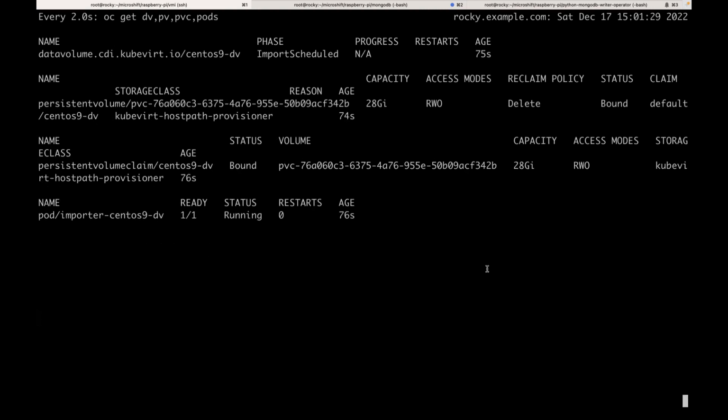So we'll have to wait for a few minutes until the import actually starts, and you'll see the progress go up. Now that this pod is started, it will actually start the import. So it will take a few minutes until that import is completed. And once the import is completed, then we should be able to create this VM.